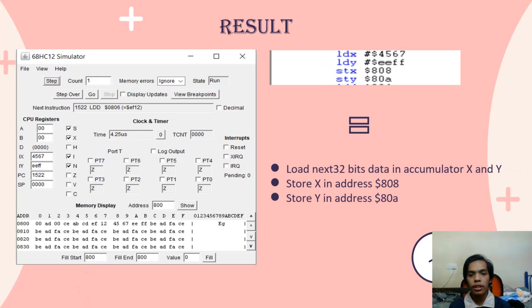Then the next 32 bits data given will be loaded into accumulators X and Y, and it will be stored in address $808 and address $800A respectively. This is X for the second data, and this is Y for the second data.